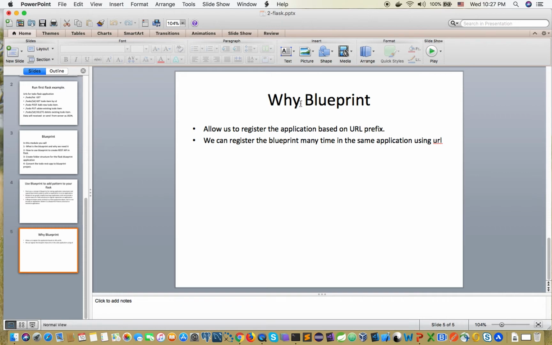Why we need to use blueprint? Blueprint allows us to register the application based on URL, and this plays a significant role when we need to reversion our REST API. For example, if you have REST API version 1 and you need to move it to version 2, then this blueprint will be very important in this case. We can register the blueprint many times in the same application using the URL or base URL. So that's all about why we need a blueprint.